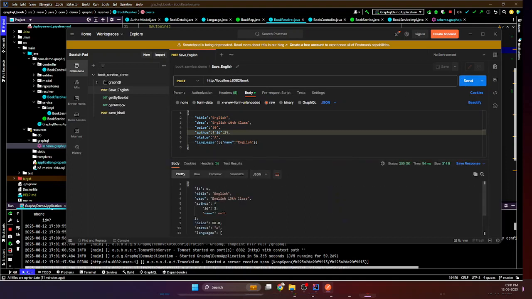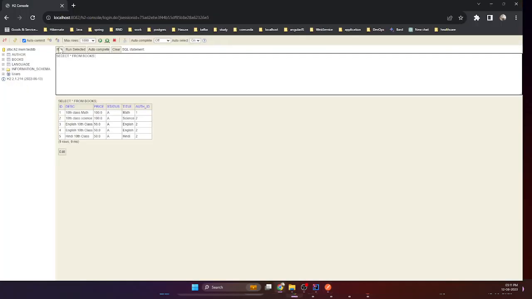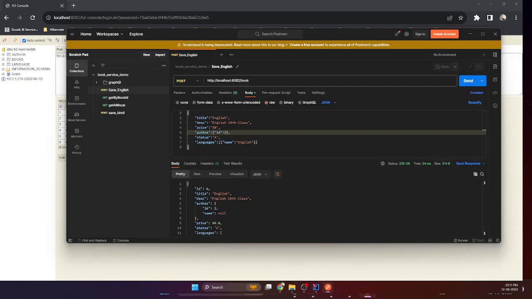For this record, the ID generated is 6. You can see here, and if you want to validate this at the database side, just run the query here. You can see that one record is created in the database for this record.